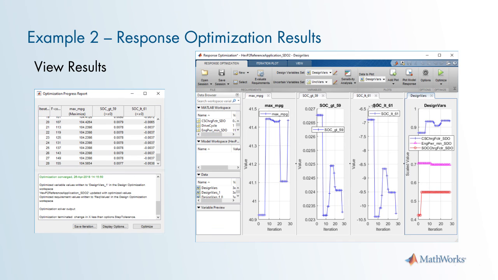Because I went through the detailed steps of setting up the response optimization in the first example, we will skip them here. I used the 3 control parameters as the design variables and maximized the miles per gallon equivalent signal and put constraints on the final SOC to be greater than 59% and less than 61% to make the delta SOC to be within plus or minus 1% from the initial SOC, which was 60%. And for your information, this optimization process took about 2.5 hours on a 6-core workstation machine.